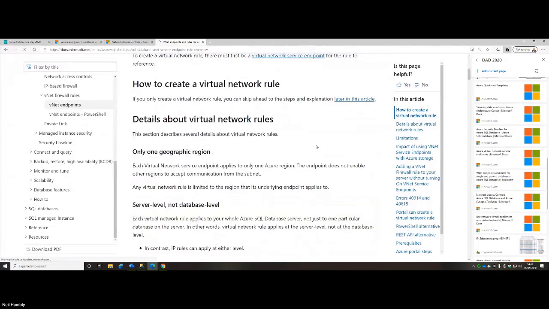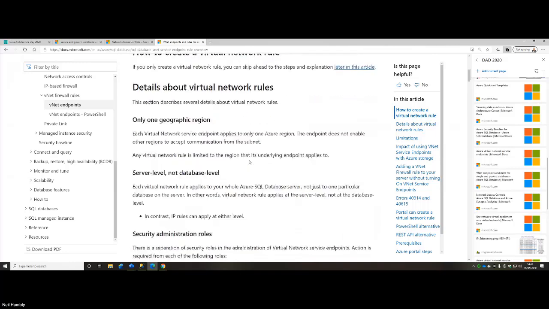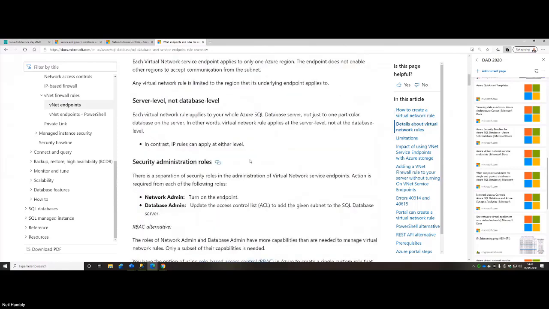So when I have my virtual network, the next thing I'm going to do is put my virtual net rules in play. These are server level and they're for a specific region, so a US region or a European region. They are at the server level, not database level. If you want the database level, you're going to put your own firewall rules in that.